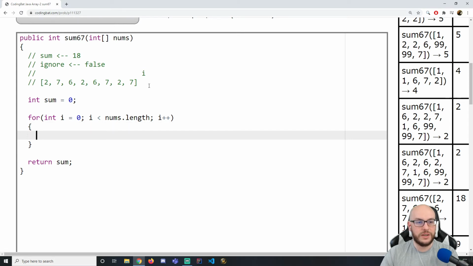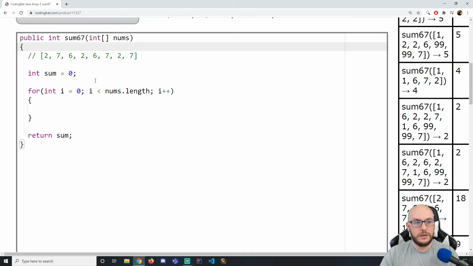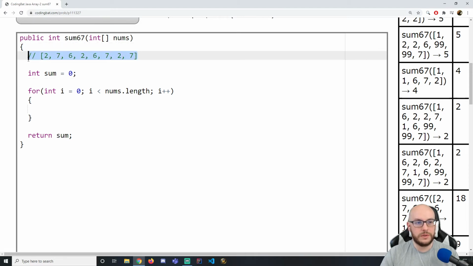I'm going to scrap this for now, right? So I'm starting here with a loop. We'll leave our comment because we'll end up using this as a test case, and I'll show you how it works. So I have a standard loop. I'm starting at index 0. We're going to go through the whole array.